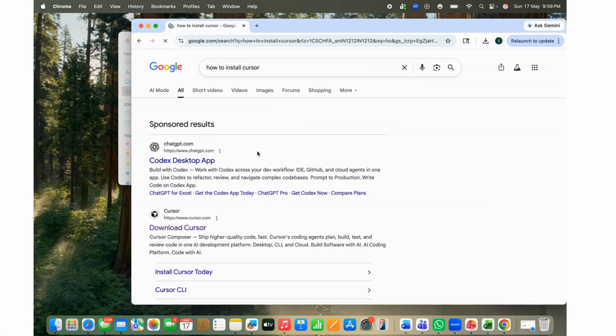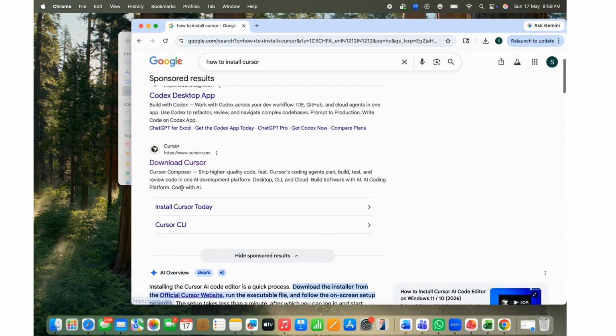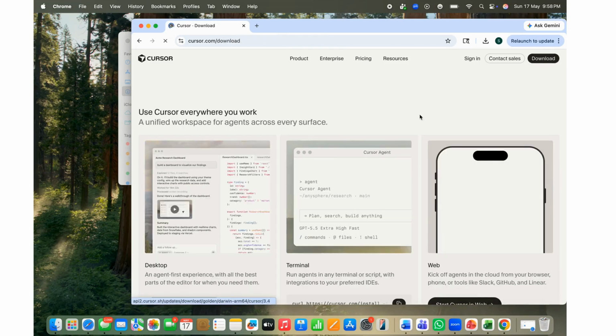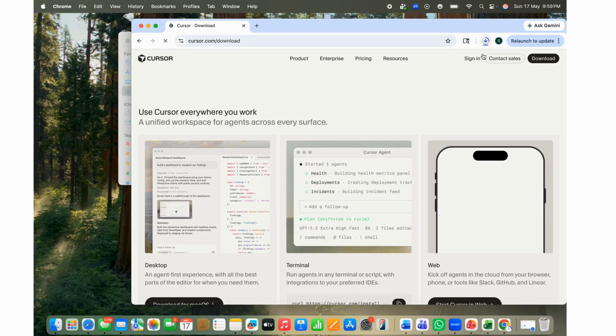First, open your browser and search for Cursor, or simply go to cursor.com. Open the website, click on the download button on the top right corner. Cursor will then automatically detect your operating system. In my case, I'm using a Mac, so it downloads the Mac version automatically. Just wait for a few seconds for the download to finish.